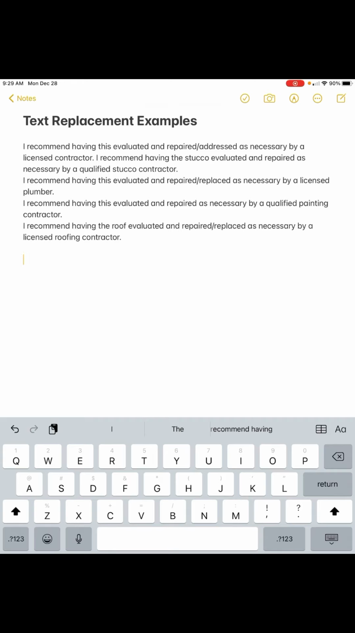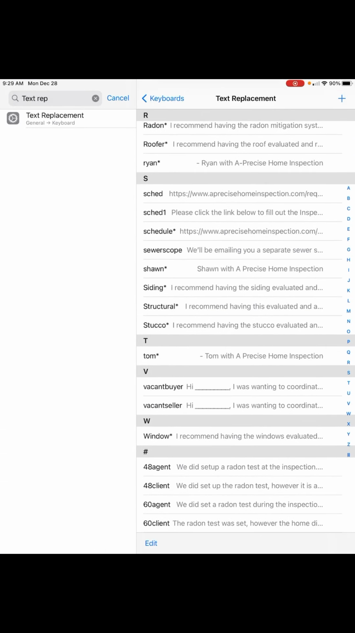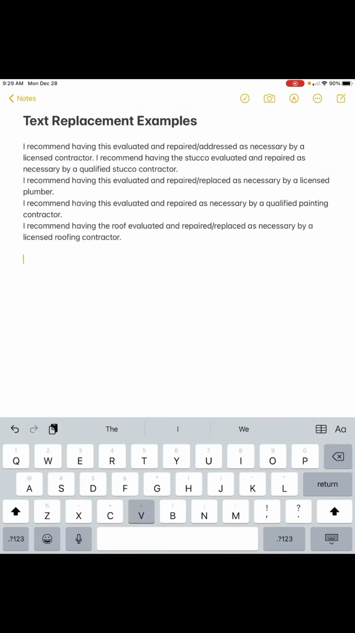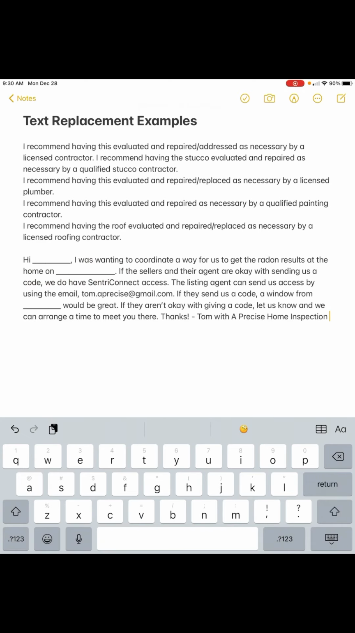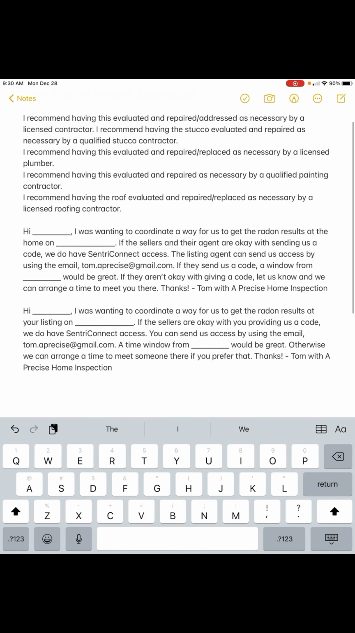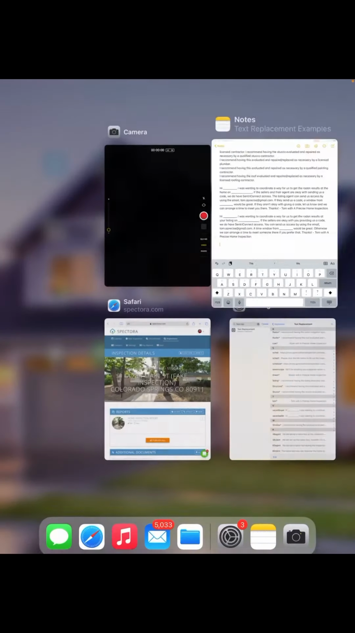We also use these a lot for coordinating radon pickups. So when I'm texting an agent, you can see if we go back into settings, I have some, let's see, you can see under V, it says vacant buyer, vacant seller. I'll show you what the difference is. So if I type in vacant buyer and I hit the space bar, that whole paragraph pops up, and then I just fill in those blanks. So this makes it very easy when sending out these text messages. If we have to pick up 7 to 10 radon pickups in a day, this makes it much, much, much easier.